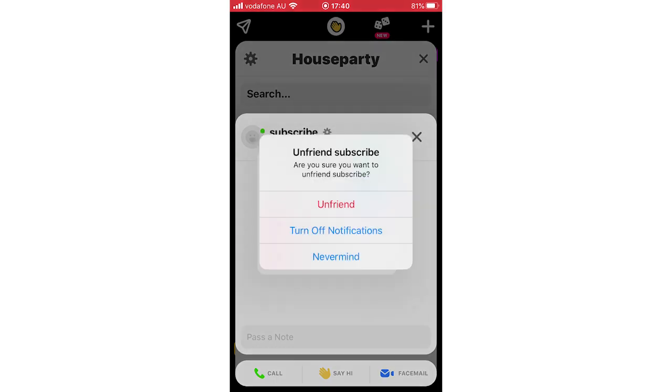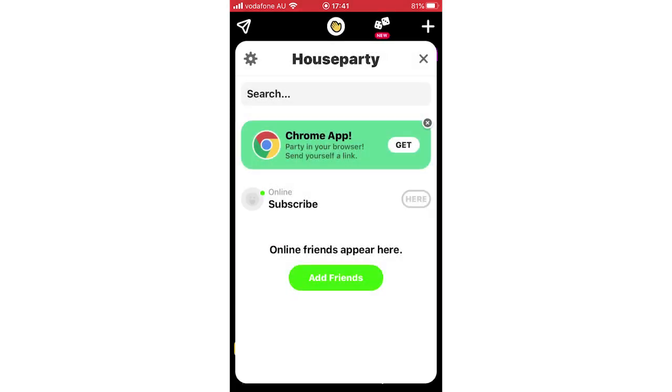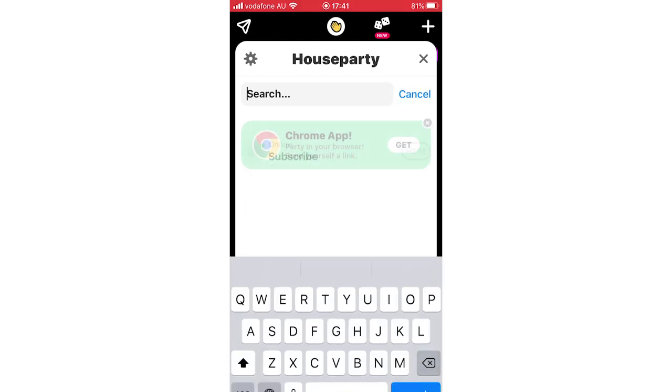Then you will want to click unfriend there. And then you just want to click unfriend again, like that. Then they'll be removed from your friends list, as you can see there.